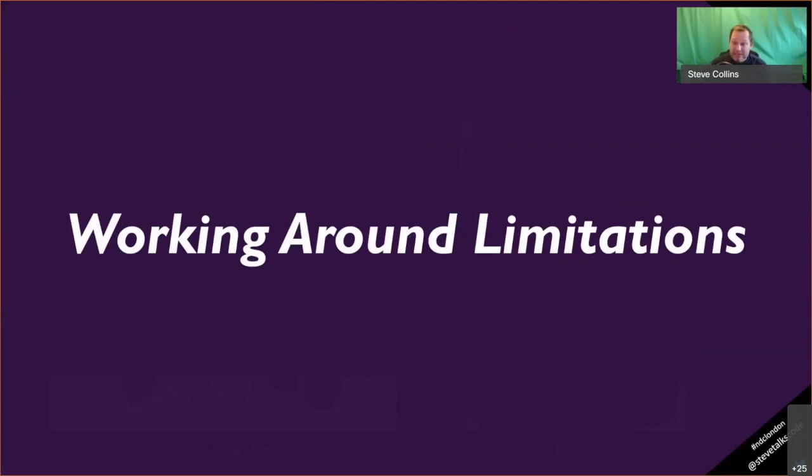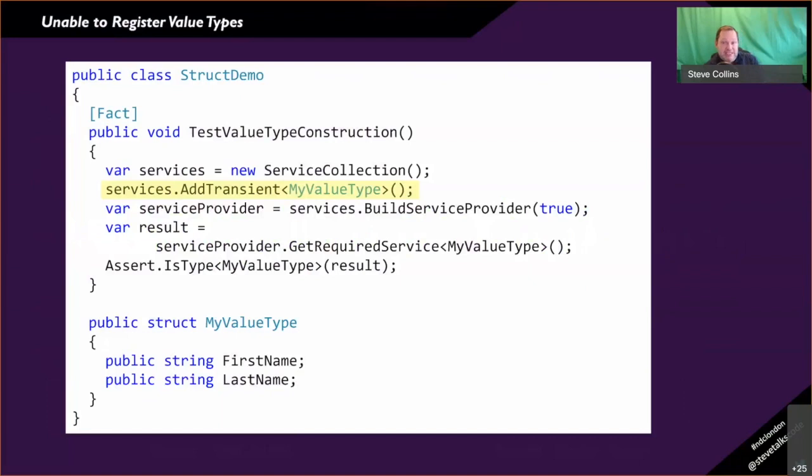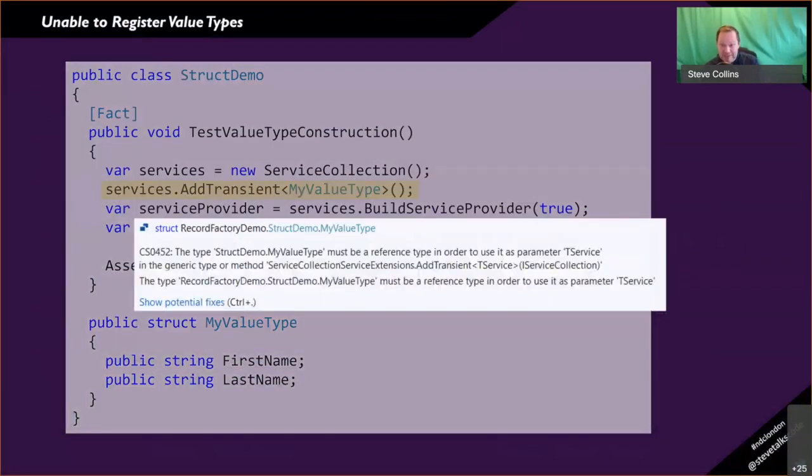Now, the problem here is that you simply cannot register a value type with the Microsoft DI container. It's just not supported. So you need to go and get all your dependencies and instantiate the value type yourself. So here you see I'm attempting to add a struct type registration using the generic AddTransient. And here's the Roslyn analyzer error to tell me that that's a no can do.